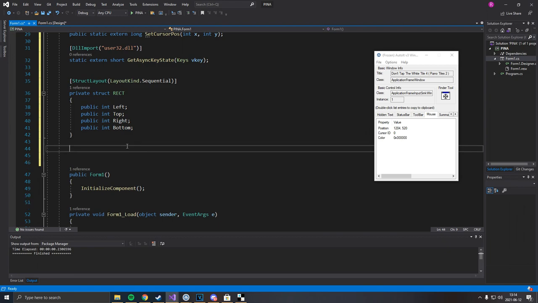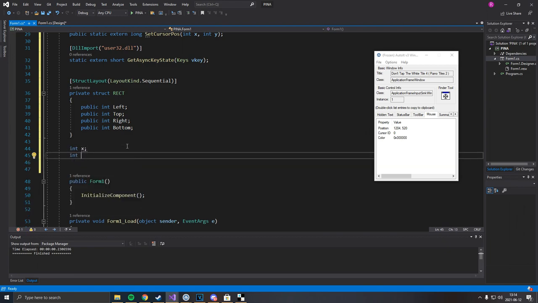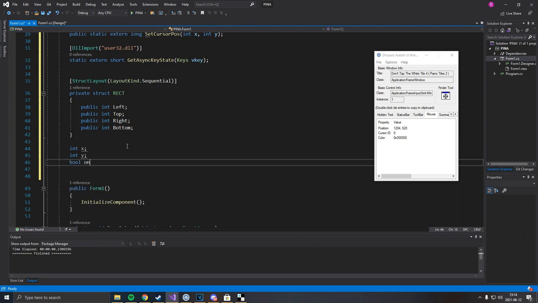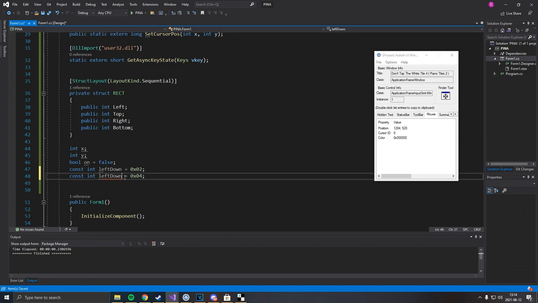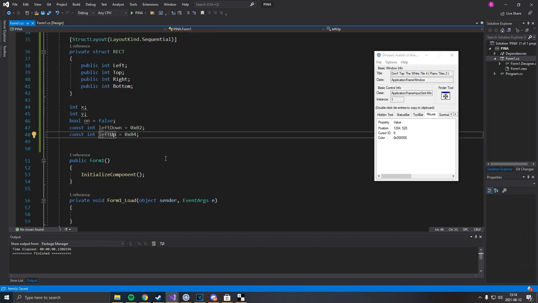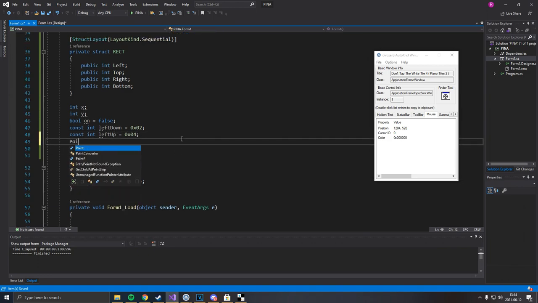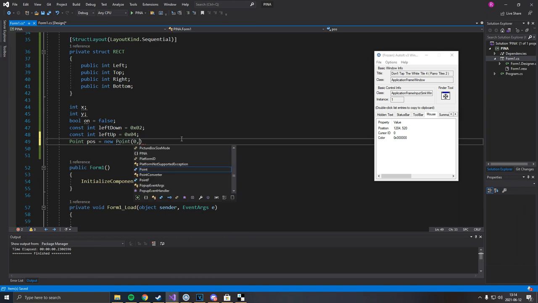Okay, we also need some variables to store the piano tiles location. So it will be int x and int y, and bool on equals false. This will be to determine if the bot should be on or off. We also want to add some stuff for the mouse event. So the left button down and up. There we go. We also need to add a Point. Point position equals new Point. There we go.